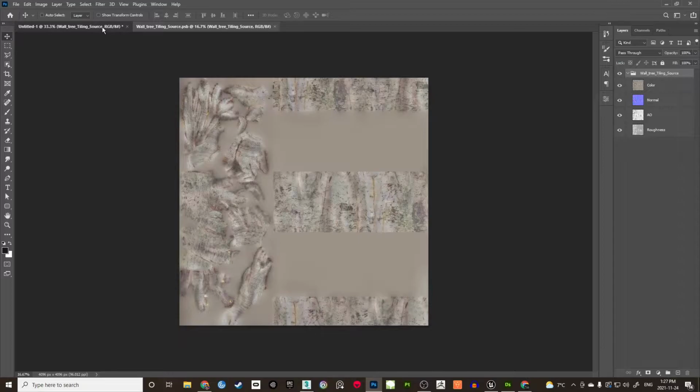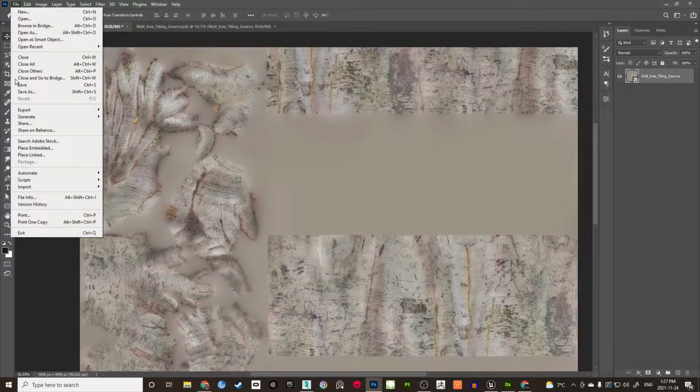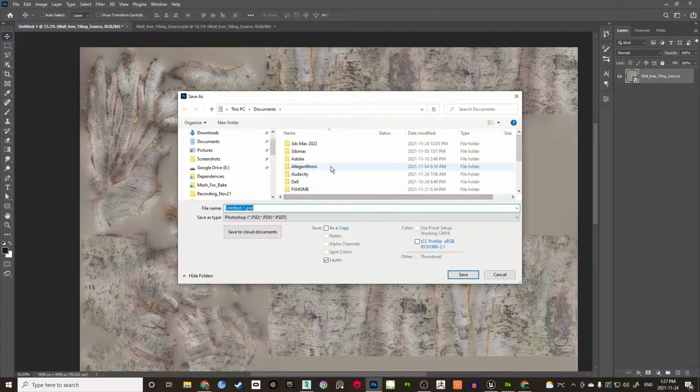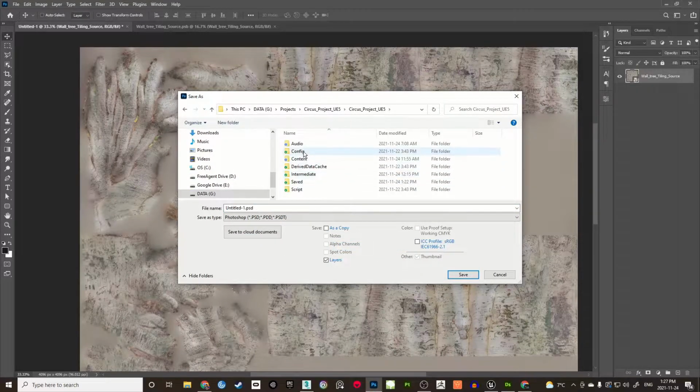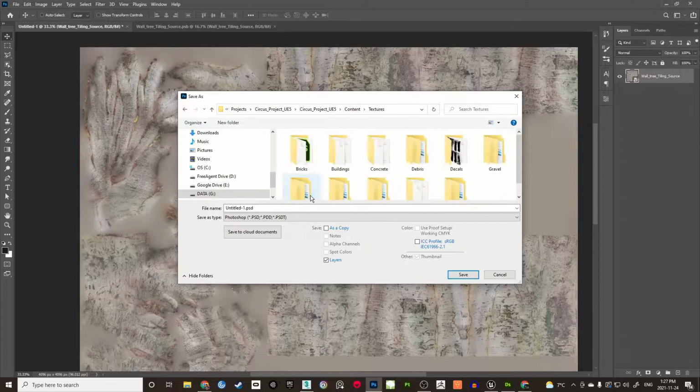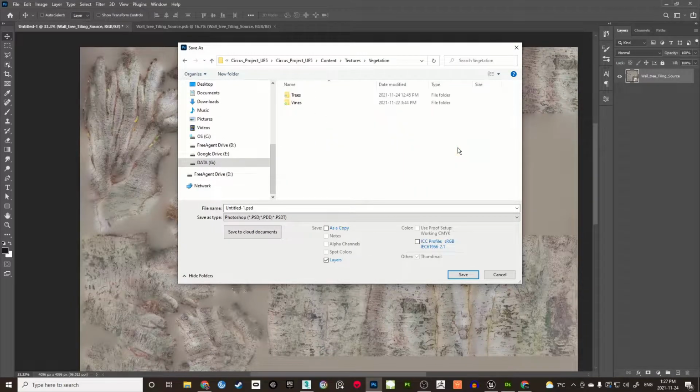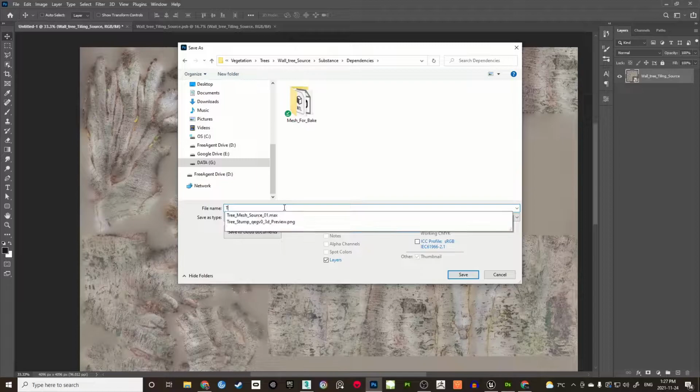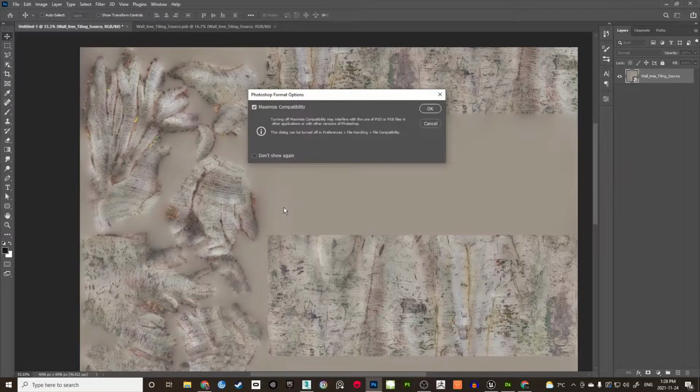So I'm going back here to the main layer. I'll just save. Remember to always save. Content, I save it in the same folder as the source. So vegetation, trees, wall tree source. I'll save under Substance. There should be a dependencies folder. Then just save it as texture, wall tree, just wall tree tile 01. So this is actually a tiling source.